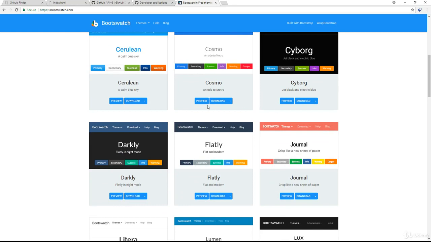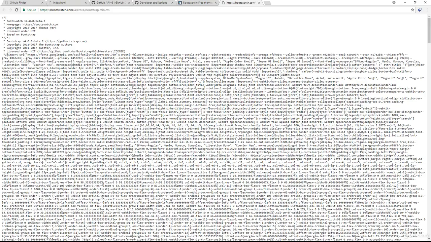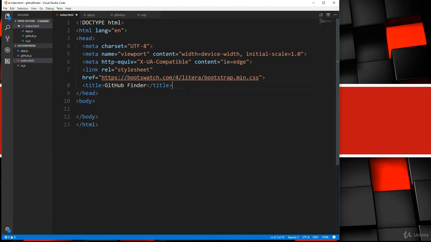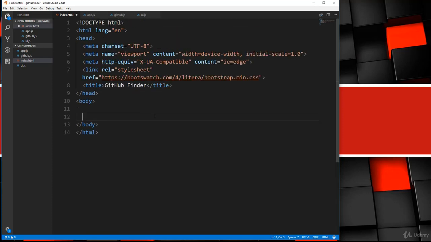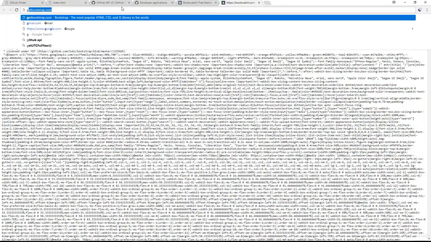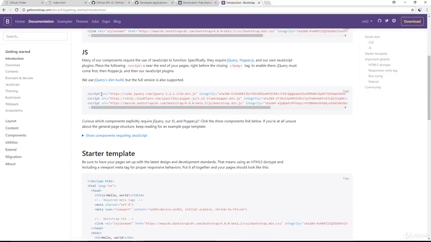What we're going to use is this right here, this Litera template. If we just click download, it'll bring us right to a link that we can copy. You can download this and include it locally if you want, but I'm just going to grab the link and put it up here inside of a link tag. Just like that, and we should be all set. Now, we're not going to need, well, actually, we should put in the JavaScript. I was going to say we don't need the Bootstrap.js, but just in case, it's a good idea to include it. So let's go to getbootstrap.com. Get started, and we're going to grab these 3 links here.